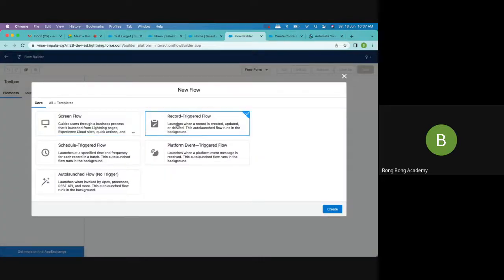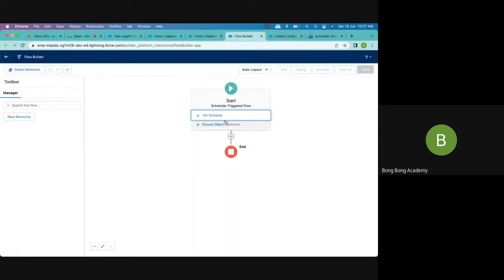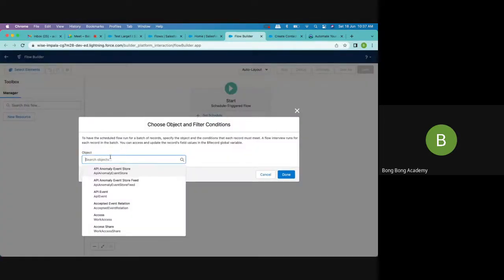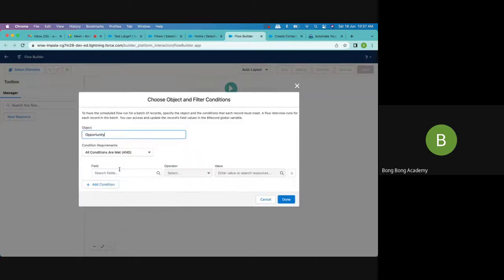But in record triggered flow, you have an object record in context, which you can use. In schedule triggered flow, there is no context, so you have to get records and then fire it. You can fire a schedule triggered flow on any object, so you can choose your object. Like I can fire on opportunity, and you can put a condition. So it will fetch all the records, and this flow will fire one by one for each of these records. Okay, you can fire at max 250,000 records in a flow at one shot.